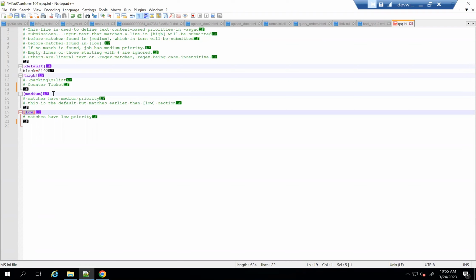Now, what are some examples of how you would utilize this? Let's say you want all of your counter sale invoices to take priority. Let's say your pick tickets take priority. You just want to go into the high area and you want to make sure that you either have the explicit wording you're looking for in that initial block of text, or you can also use regular expressions.